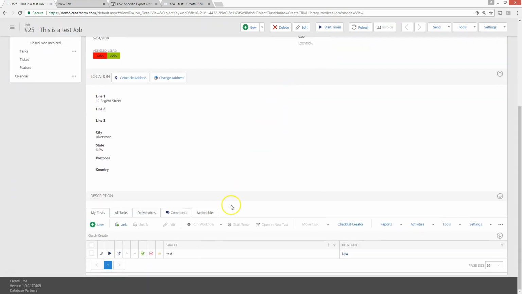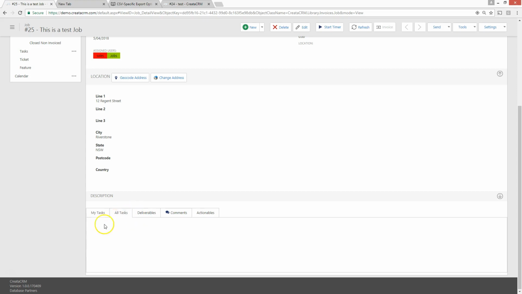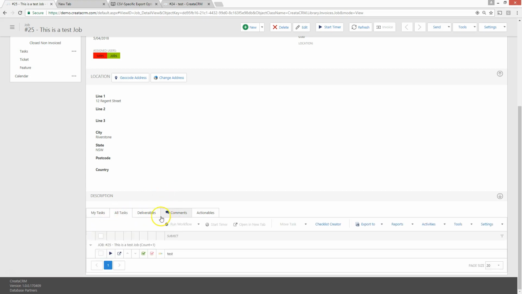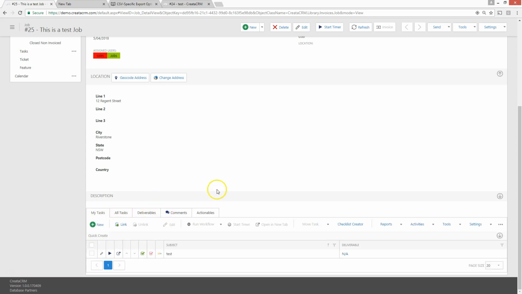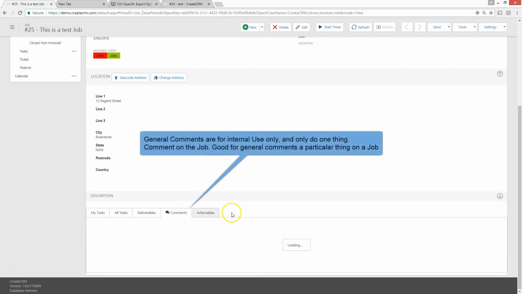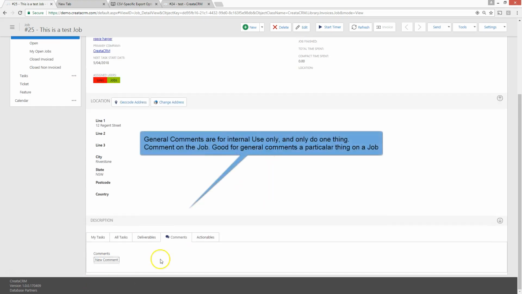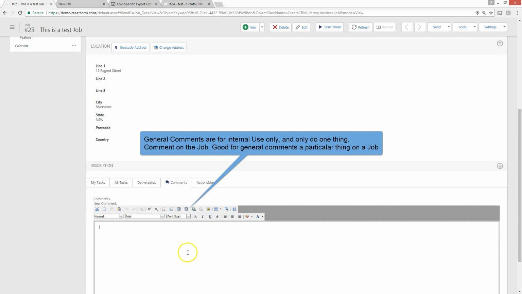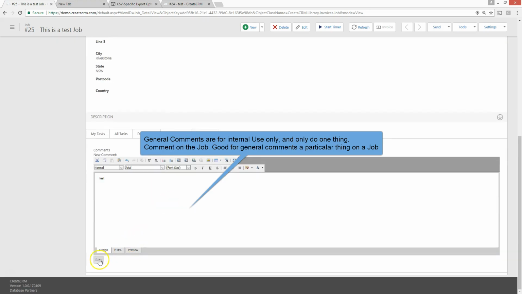So that shows you there's one task in here that you can tick off, and you can select here and you've got all tasks in here as well. Now the other thing you've got is comments, where you can make a comment on this particular job. There is a general comment on this. This is for internal reasons, and you can save that.